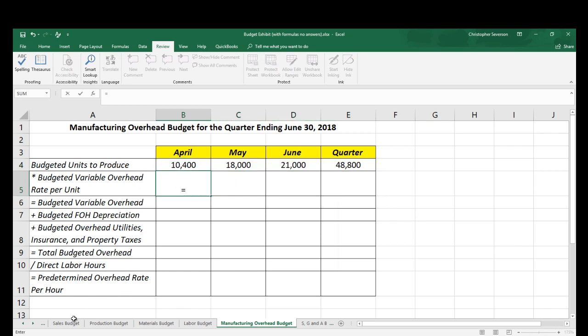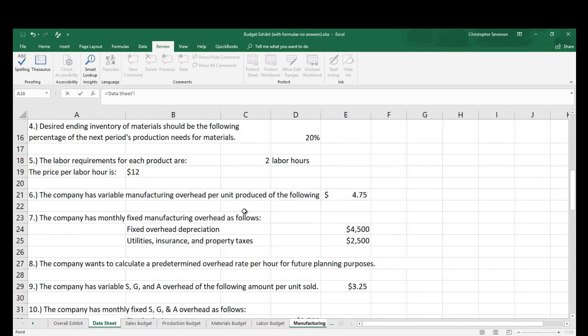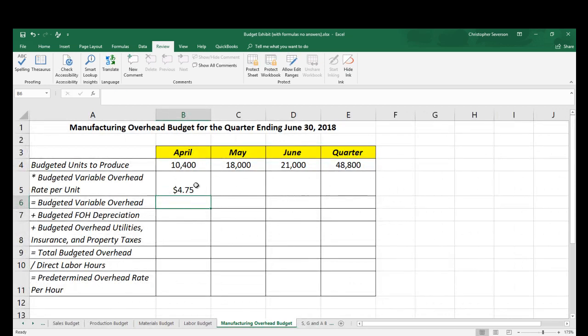The variable overhead rate per unit was given to us as $475 per unit. Now again, it's just one cell, but we want to drag it over, so I need my dollar sign there. We can drag that all the way over. And now we have our variable overhead, which is just multiplying those two together, the number of units by the cost per unit.